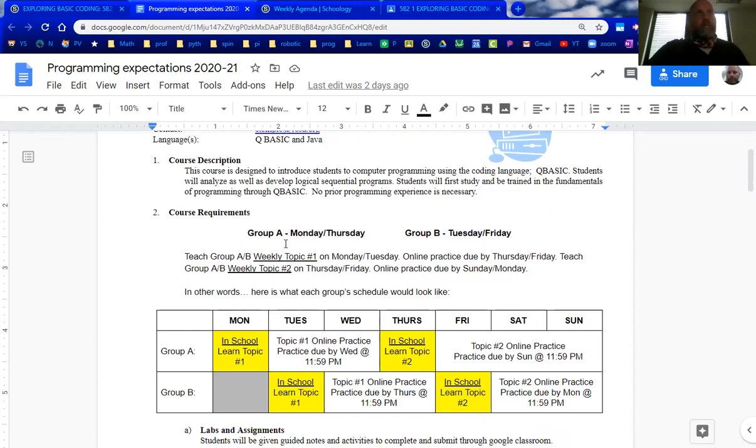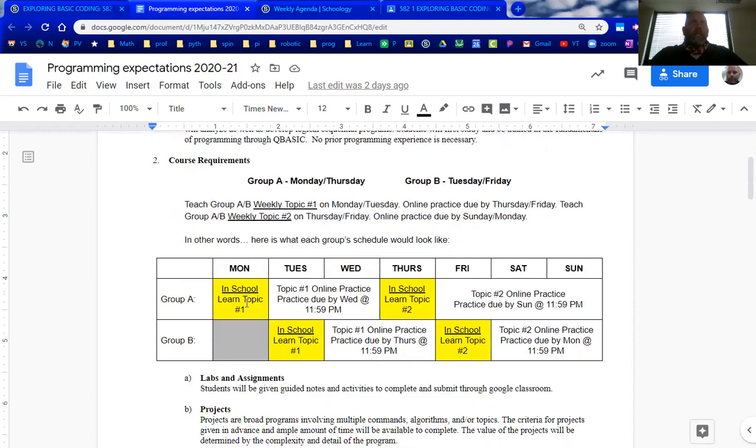The biggest thing I want to discuss is how this course is going to be run this year, and it's going to be what we call the Model AB. Group A, or Class A, will be the first half of the alphabet, and you can see in this table here, we're going to meet Mondays and Thursdays. And the second half of the alphabet, Tuesdays and Fridays.